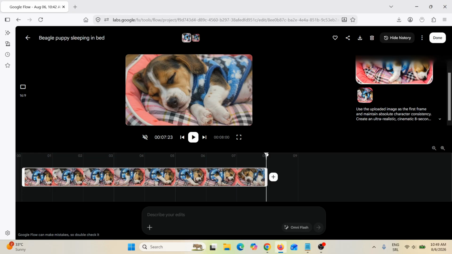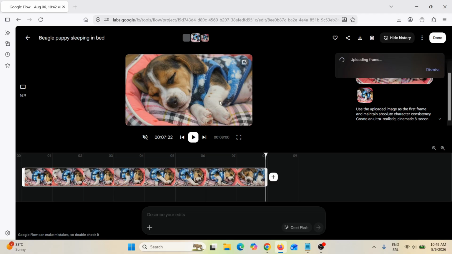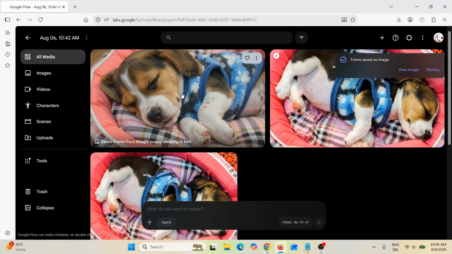Just move it a bit like this. Okay? And then here where it says save frame, click here to save that last frame. So you can continue your next scene from that last frame, so it will continue smoothly. Then you need to go back here, and this is the last frame.